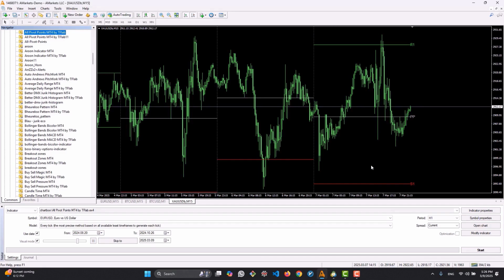Now, let's see a live test of this indicator on the MetaTrader 4 platform.